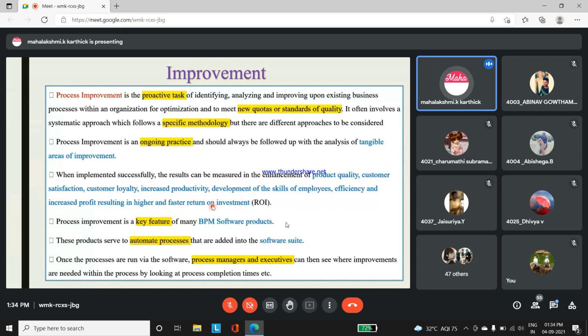So if any company puts more investment into developing a product, then at last, when we focus on process improvement stages and ongoing practices, as well as making our quality standardized, we can surely get a higher and faster return on investment. And a very important thing to be noted is, in any company, any organization, when we put more steps into process improvement, it acts as a key feature of many BPM software products.